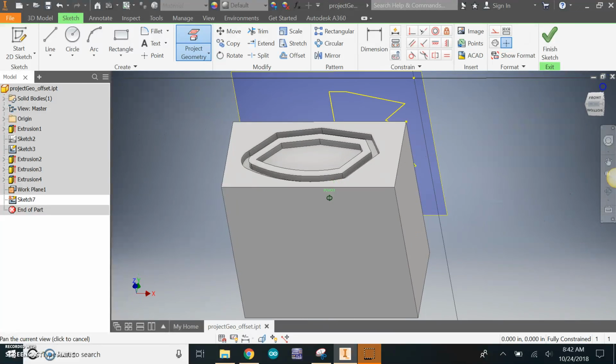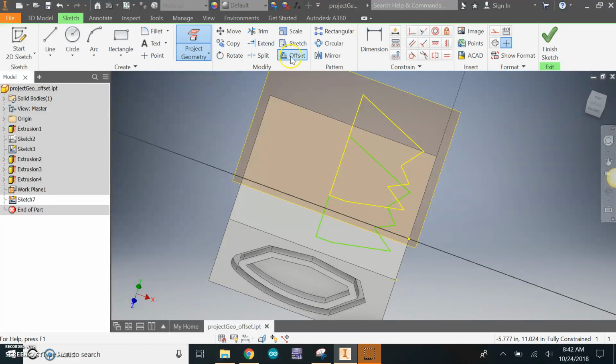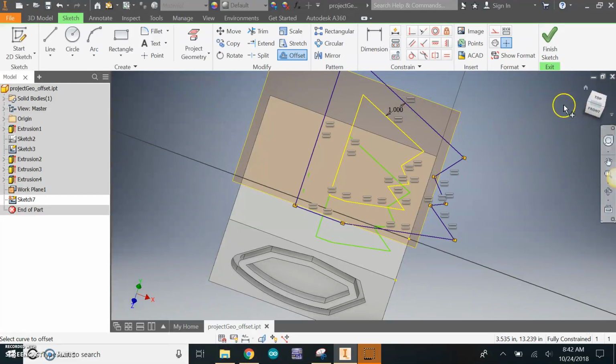But I actually wanted this geometry to be a little larger than the original sketch, so I can now click the projected geometry and bring it out. I can bring it out as much as I want. Let's say 1 inch. This is, remember, the offset from the original shape.